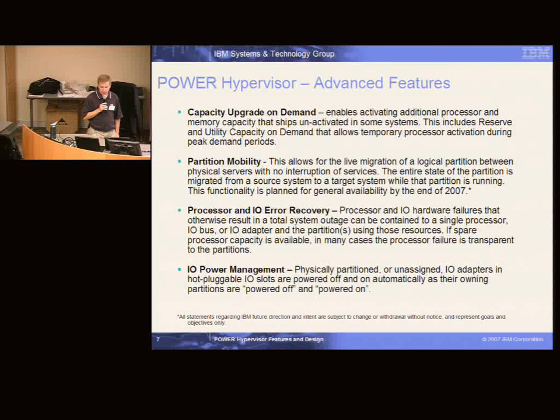And then we also have some advanced processor and I/O recovery features. The I/O recovery has been there for quite a while. That basically consists of isolation, so if you have a PCI adapter that's causing parity errors or going bonkers or starting to fail, any ill effects of that are basically contained to whatever partition owns it, and also contained to just that slot, so it doesn't mess up the rest of the PCI bus.